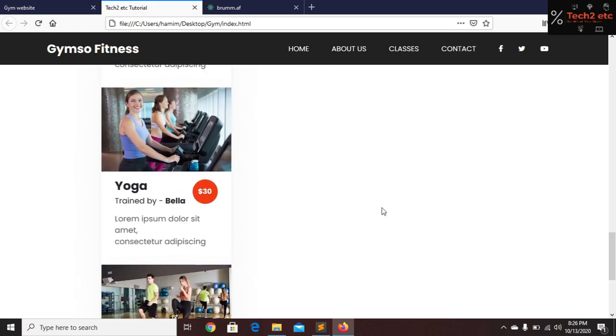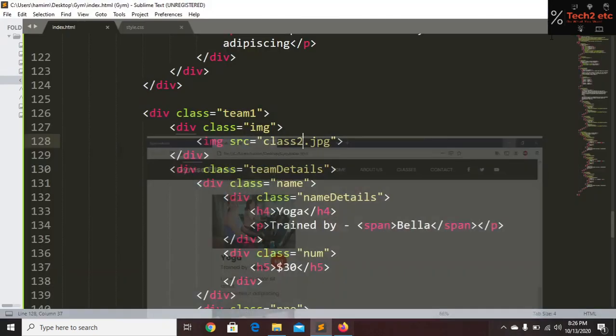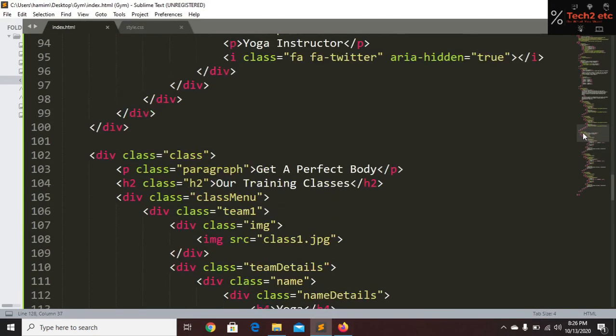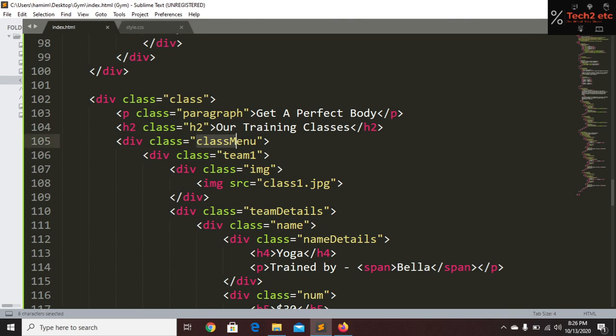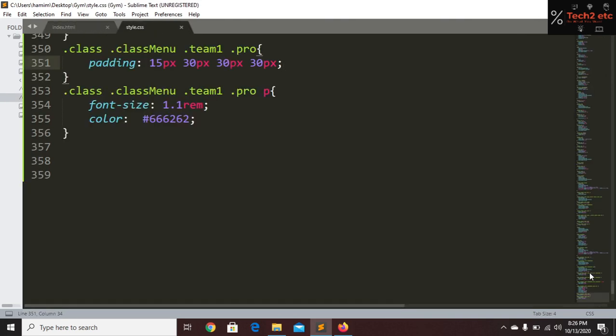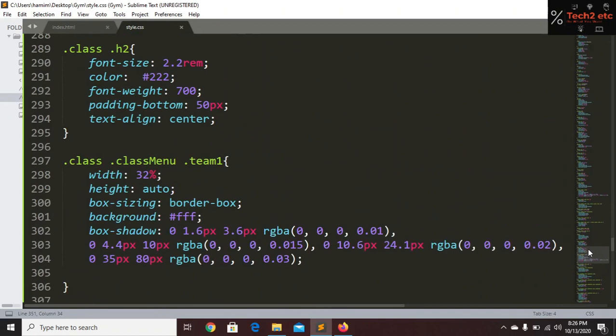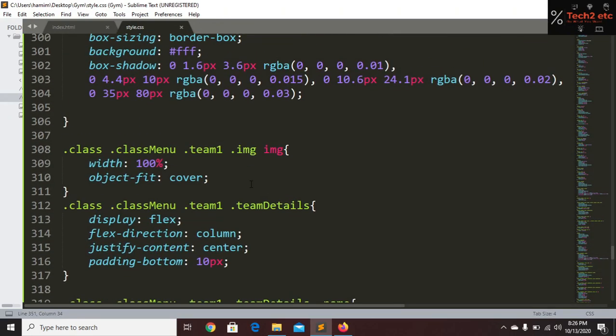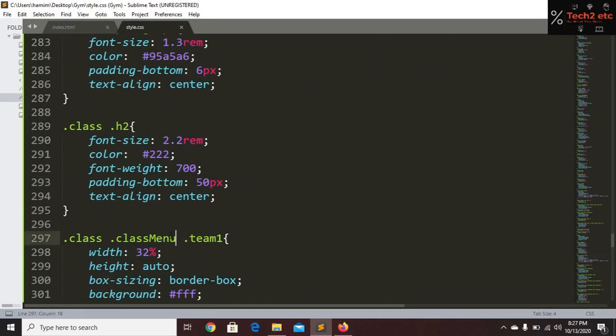So this card is actually now in one column. I want everything in one row. So for doing this, we just have to target our class menu. So go to our class menu. So copy this line from here and paste it here.